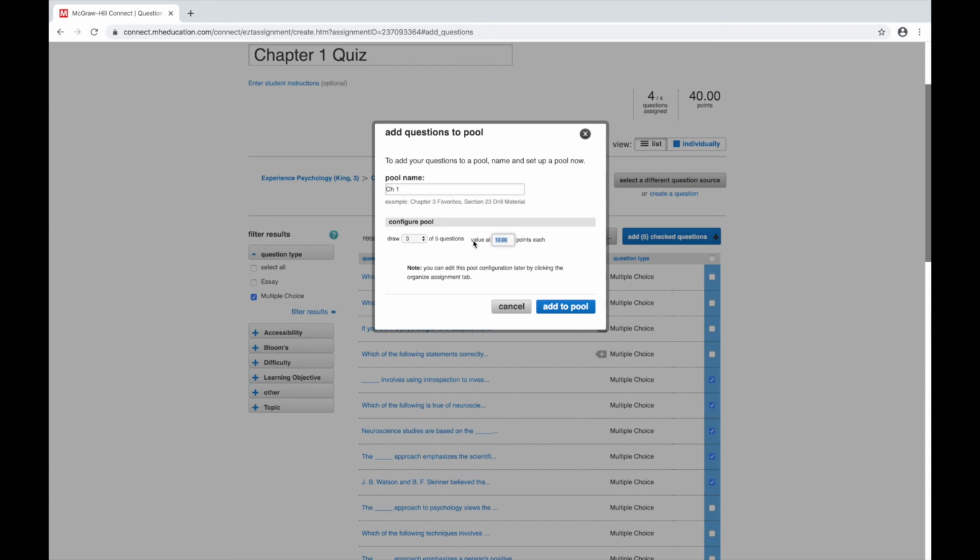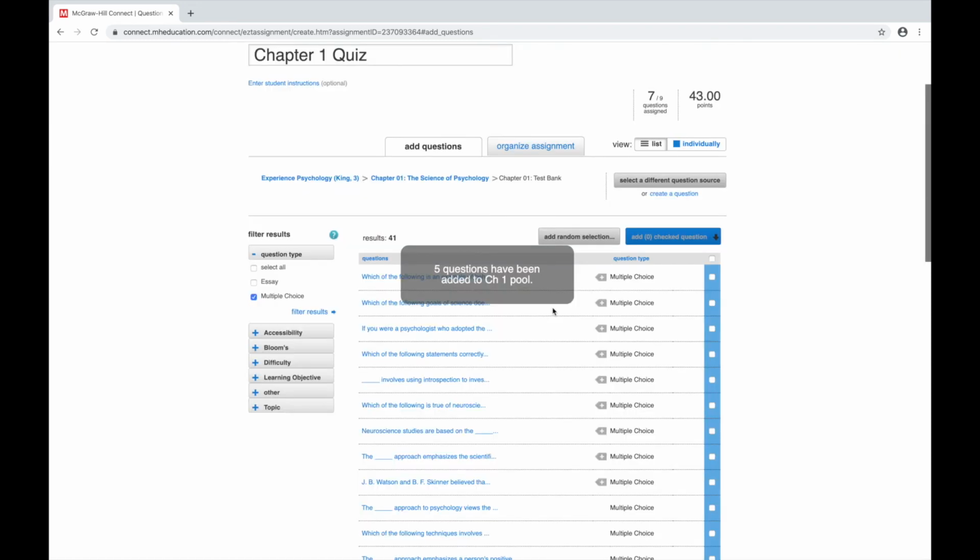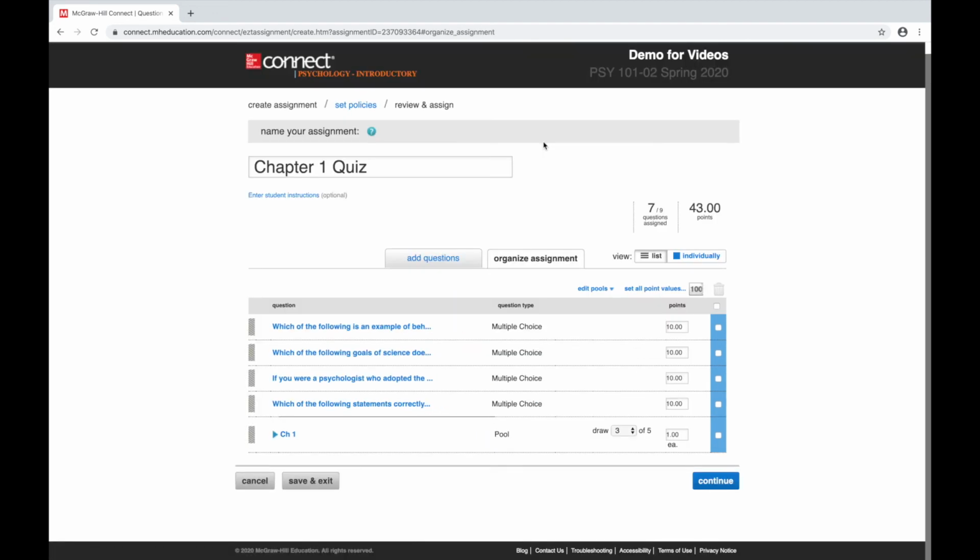Right next to the draw, I can choose how many points I would like each question to be worth. Click add to pool. That'll add my questions in. Next, I'll come up to the top here, click on organize assignment. That is going to take me in where it's going to list out the different questions that I've added in at this point. It's also going to show my pool here.